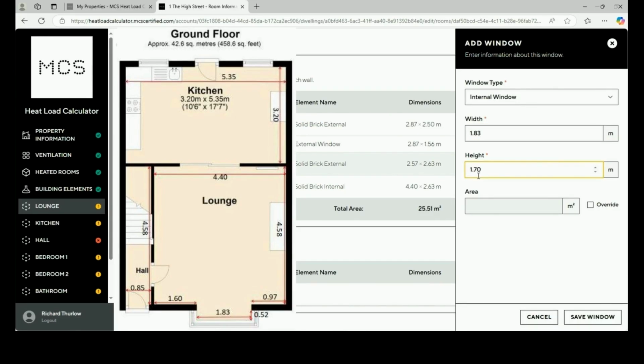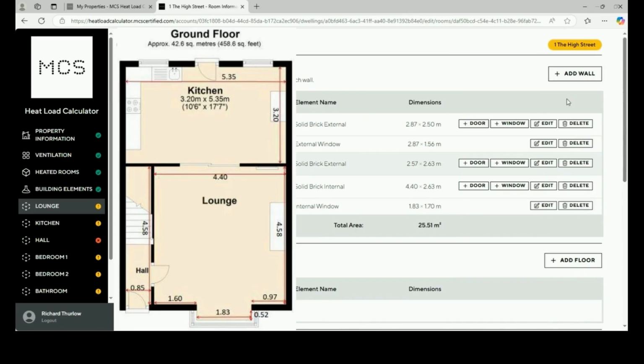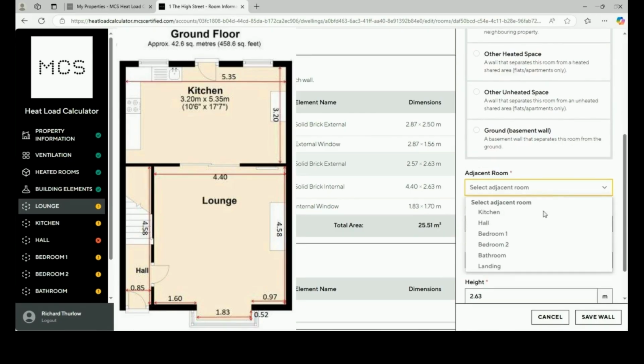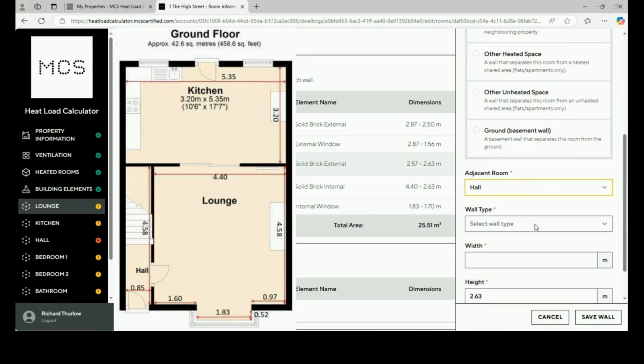We follow the same process for the hall wall adjacency. Select the heated room with the adjacent room being the hall. And for the dimensions this time, we're going to go with 4.58 for the width and 2.63 for the height.